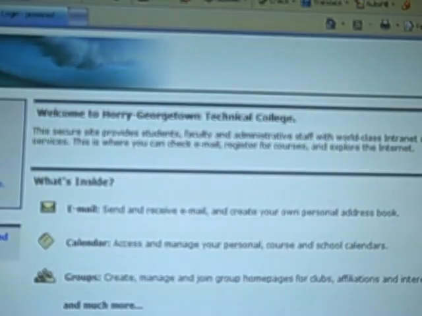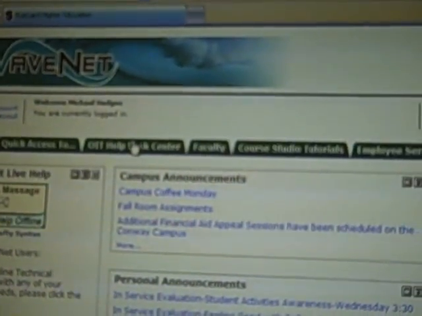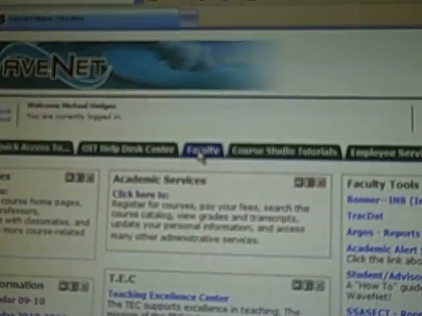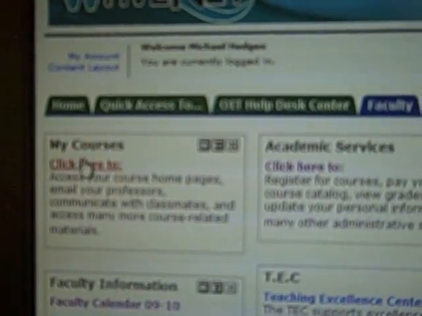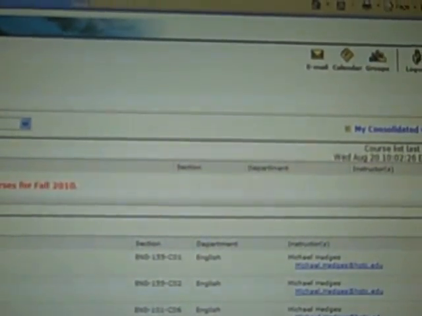When you log into WaveNet, your screen is going to look slightly different than this, but what you will see at the top, you probably already know this, is a link that says My Courses. So you click on that link, then really you can click on any class and it will take you to the D2L homepage.